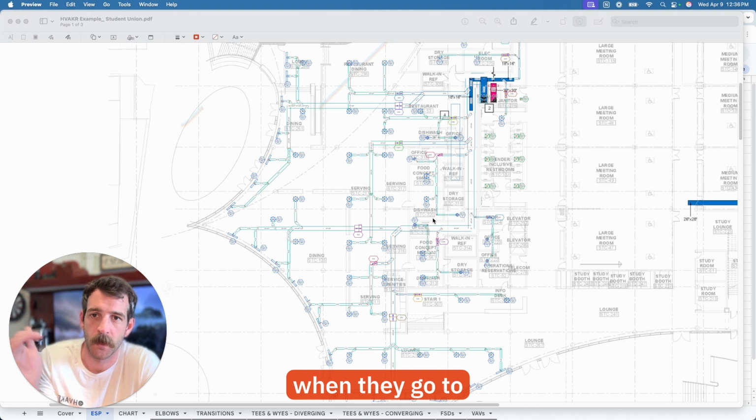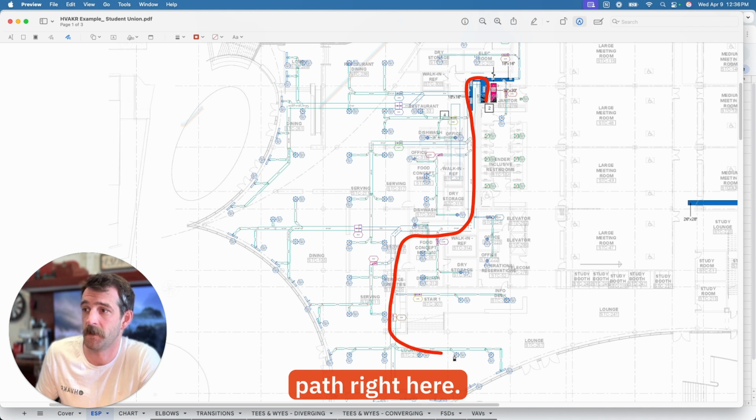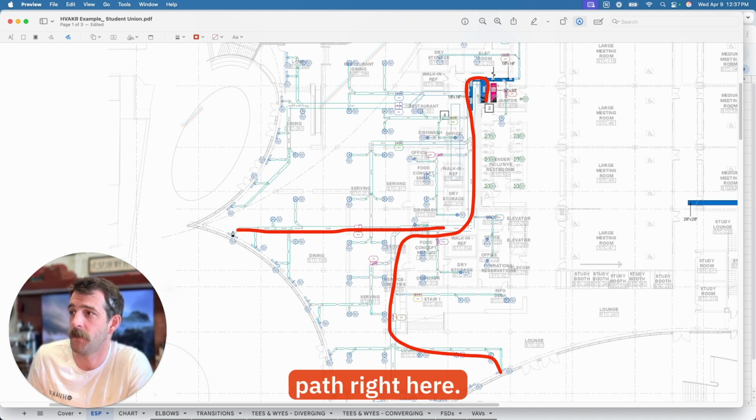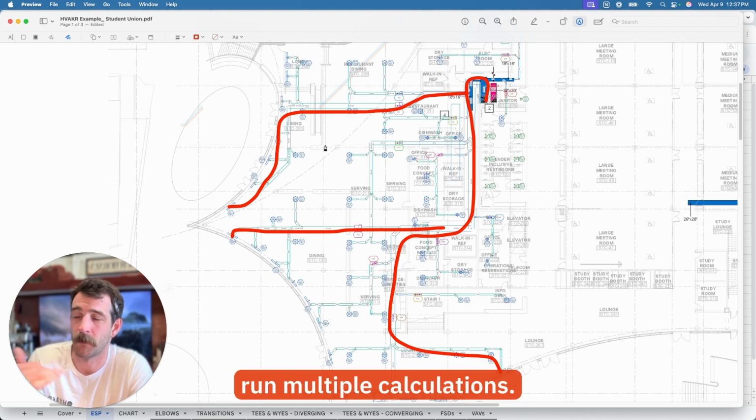Most engineers, when they go to calculate ESP, first have to guess what the critical path is. It may be this path right here. Maybe it's this path right here. Maybe even it's this path. You're really guessing based on length what you think the critical path is. And then to test that, you're going to have to run multiple calculations.